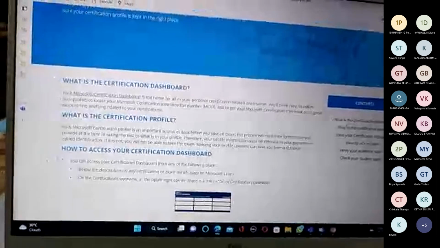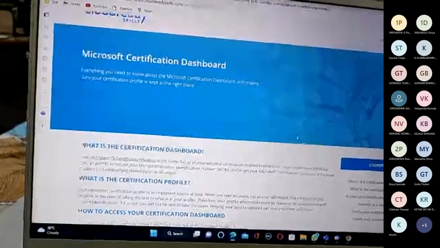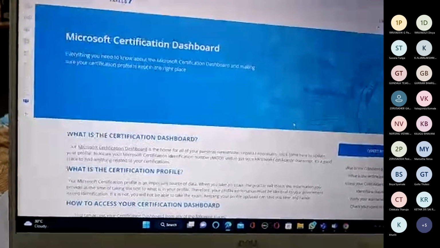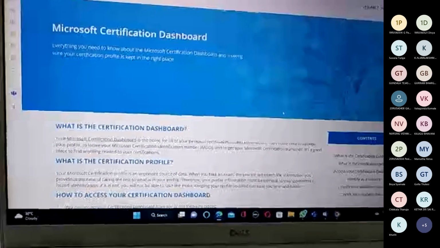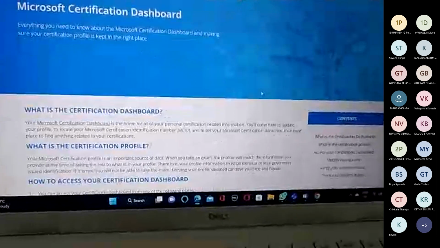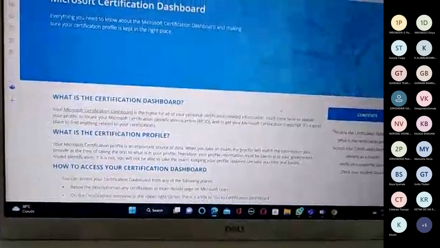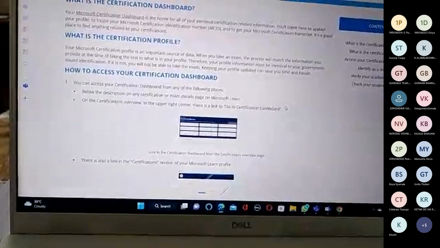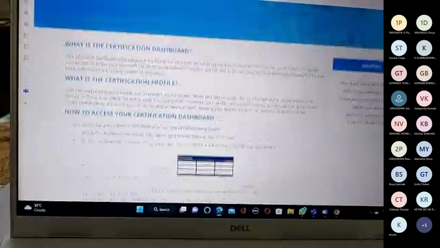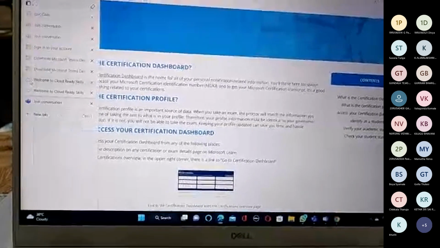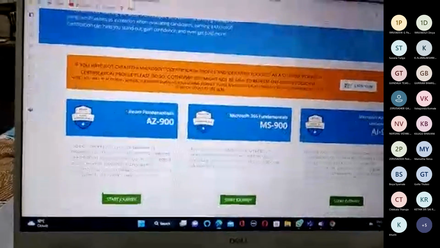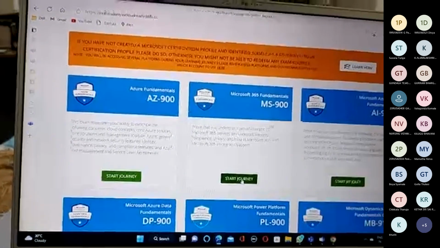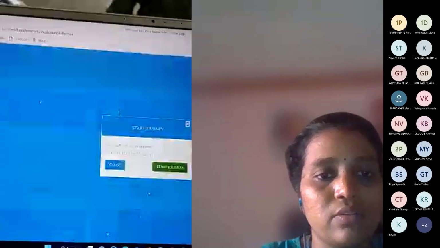Okay, now I'll show you one thing. You need to upload your student ID card or else your semester mark sheet. That you have to do. Okay, so go back. Okay, are you able to click on the start journey for MS 900? Yes, just click on that. Start journey.